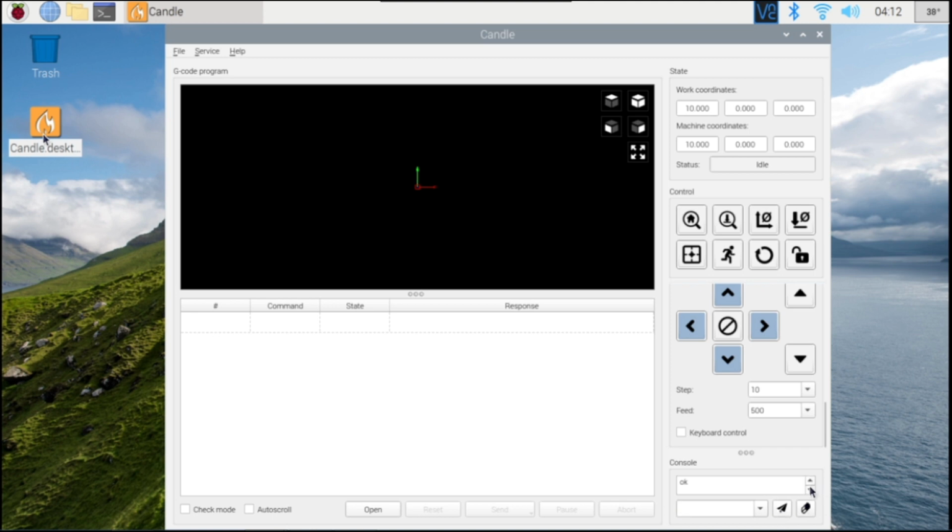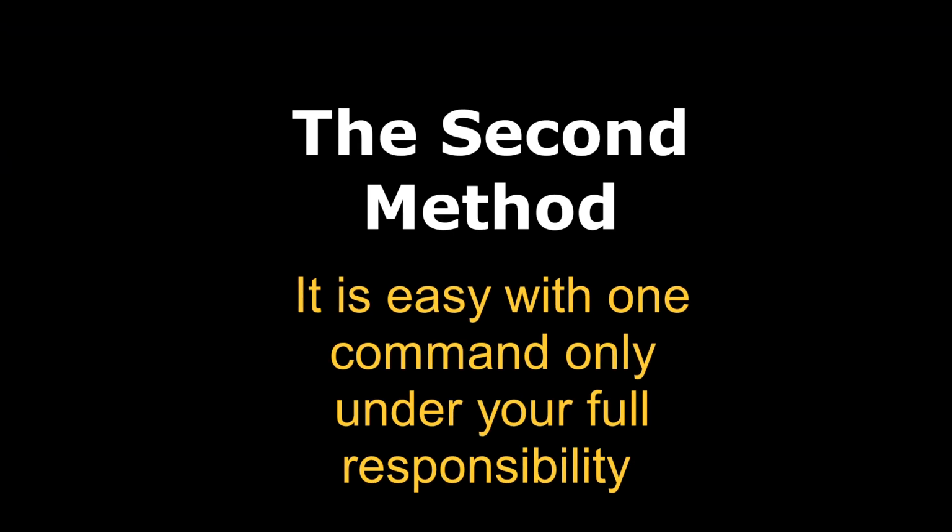The second method is going to be easy. Only one command is needed to get Candle working on your Raspberry Pi, but it's going to be under your full responsibility. It is one line only. Just take a look at it.